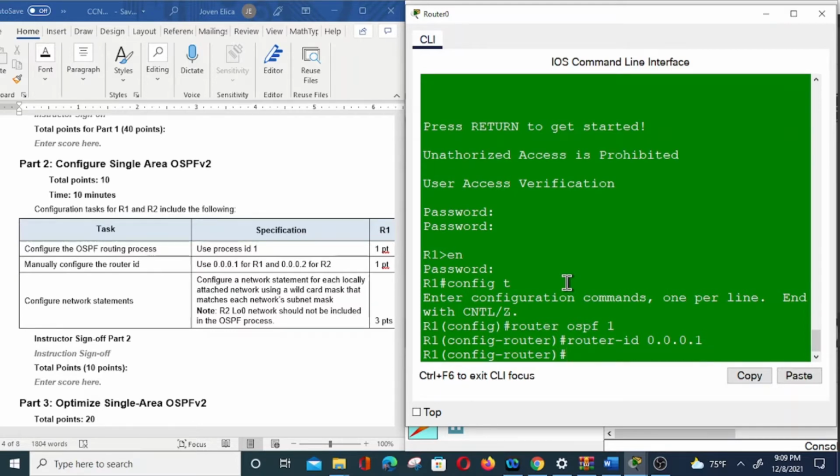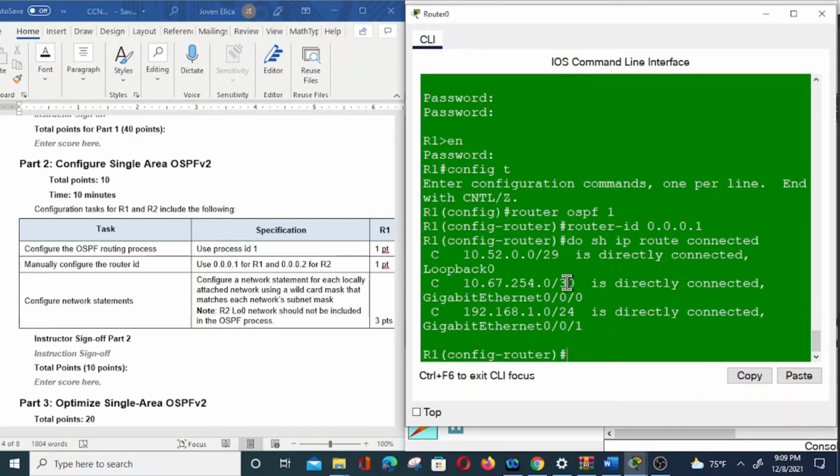And then let us configure the network statement. In order to advertise the network, we need to configure all the directly connected networks. So let us check, do show ip route. Let us check the connected network. So these are the directly connected networks: /29, /30, and this one.